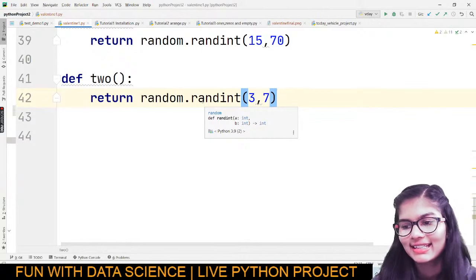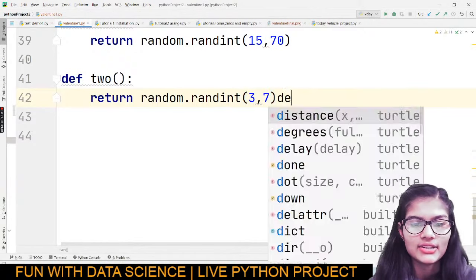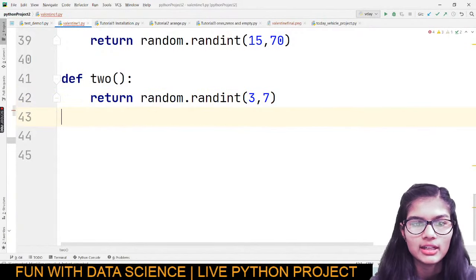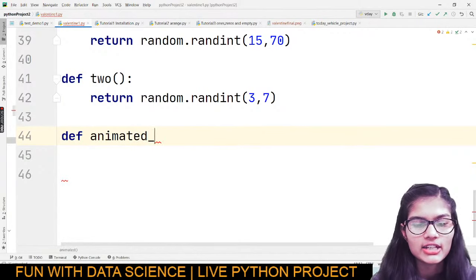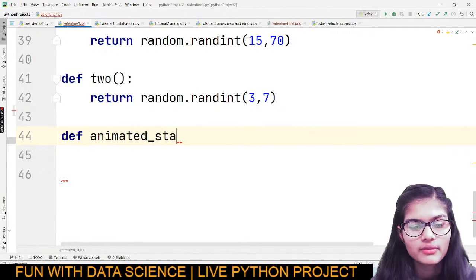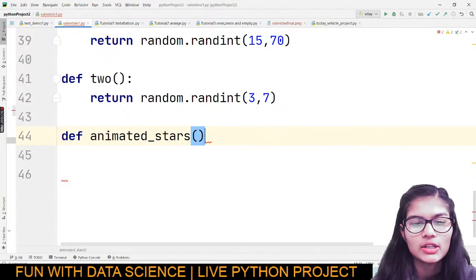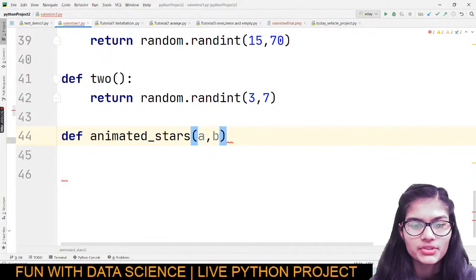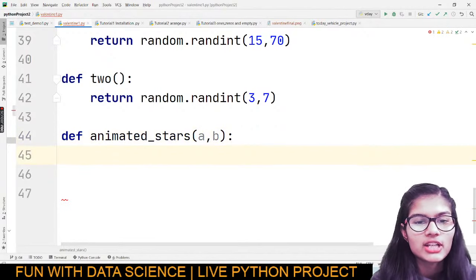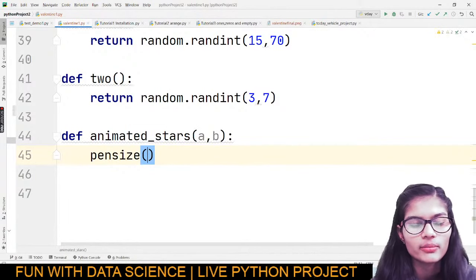Okay, great. So now I will be making my stars. Not here, down. Def, and let's say my function name is animated_stars, with a comma b, my 2 parameters. Now let's make our animated stars here. First of all, I'm going to set a pen size for my star, and that's going to be 1.